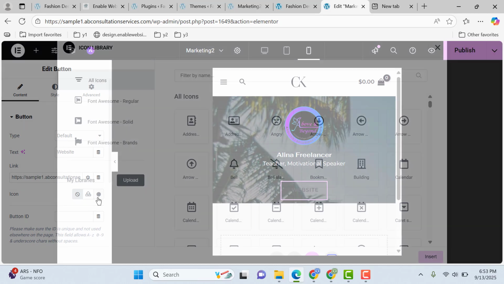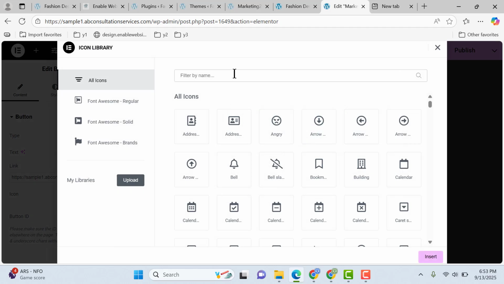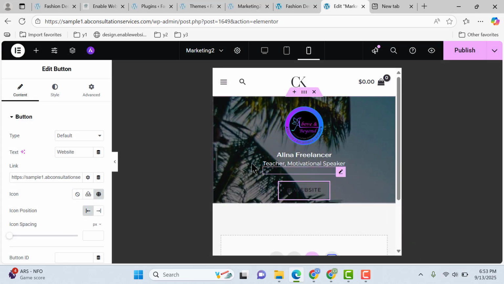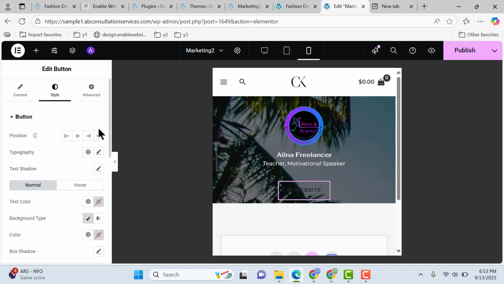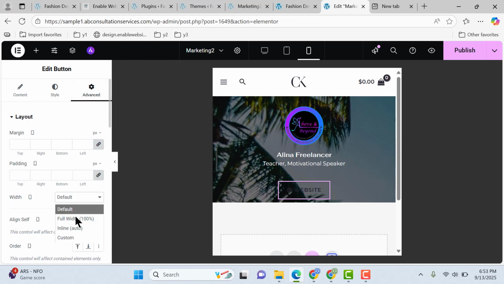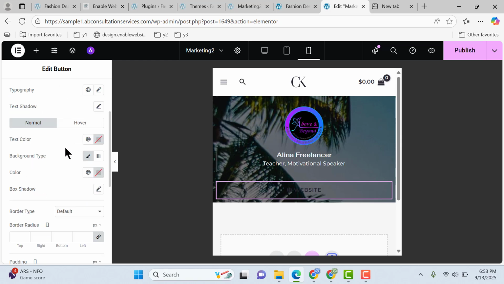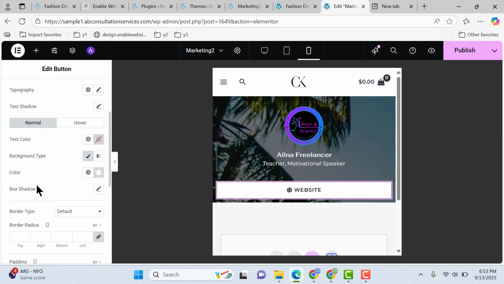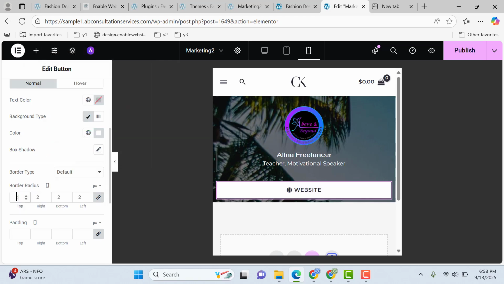Then from here you can add a new icon from the icon library. So let me select this one, and now let's go to the style tab, then click on stretch, and then go to the advanced tab, width, full width, then go back to the style tab, add a background color, and then add border radius.